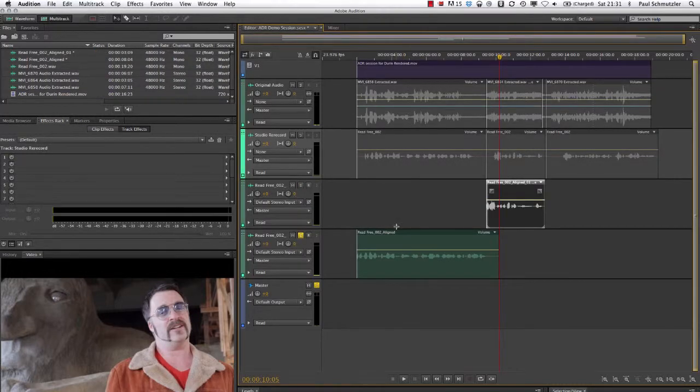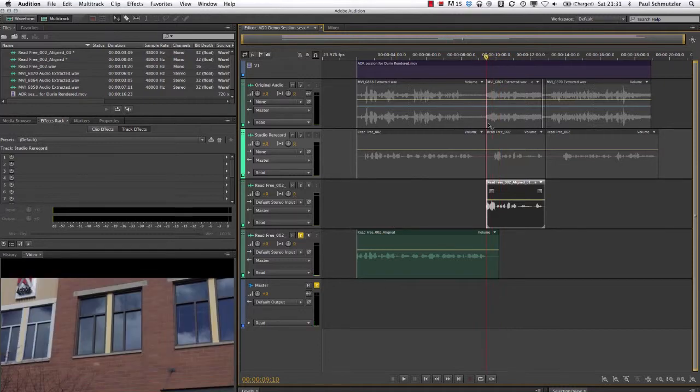There's our new one. And I can see already it's improved because these waveforms are now in about the same place. And this appears to be maybe a little off at the end, just visually looking at it. But let's see what it sounds like.